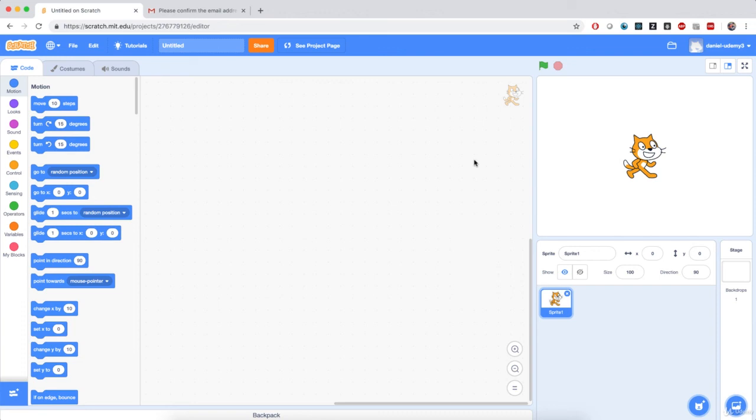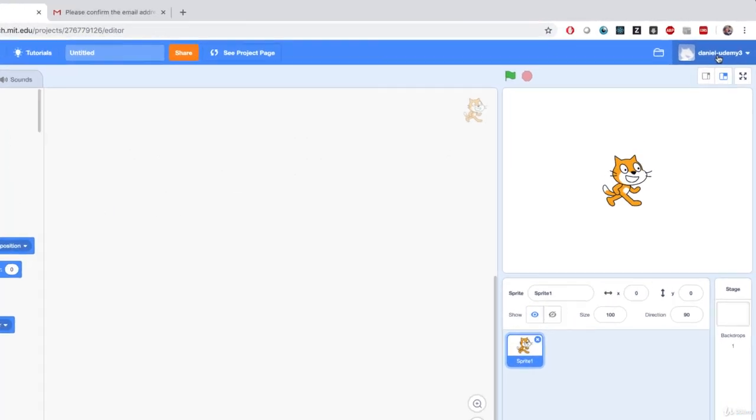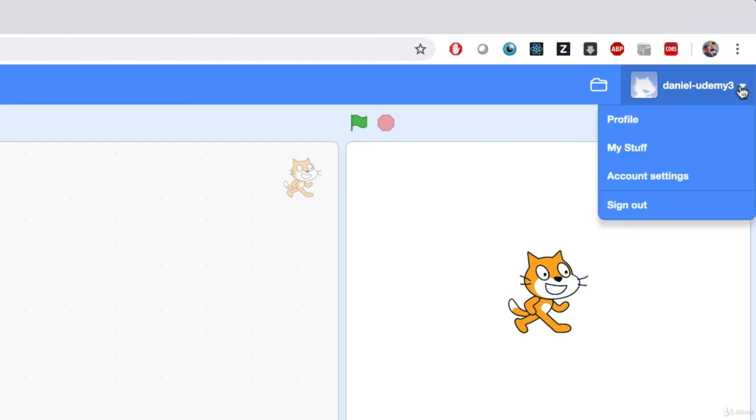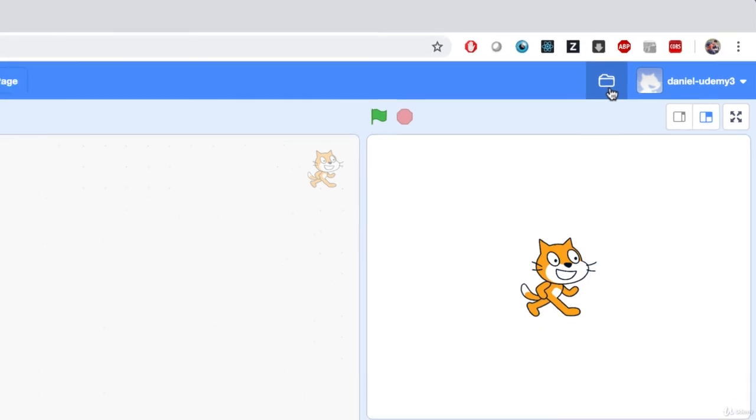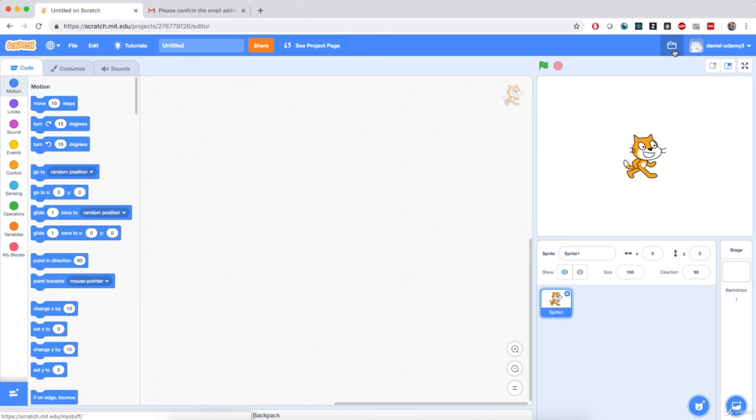Other than that, we have some controls on the top blue part of the screen. And on the top right part of the screen, you have some controls related to your account and a link to your stuff where you will store all of your projects that you will create as you are a member of the Scratch community. So that should be everything we need to create our first scripts, and I will be waiting for you in the next video where we will start doing exactly that.